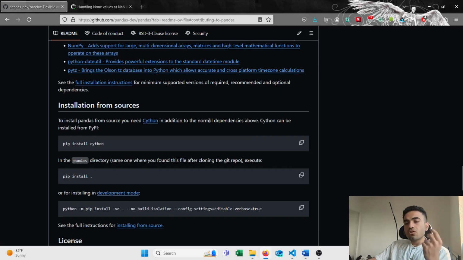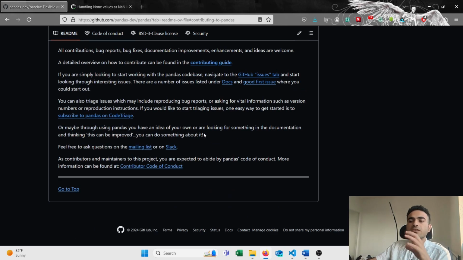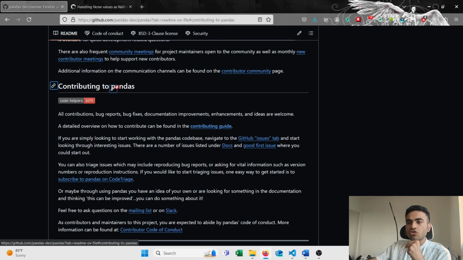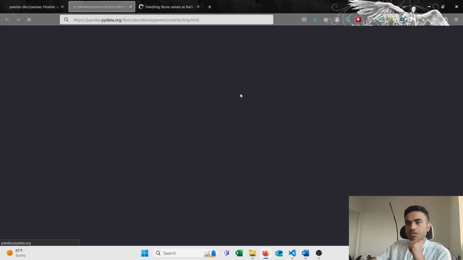So in this case, the contribution.md is not really a markdown file in the repository. Rather, you'll have to scroll down to the end of the README section, and you'll have a contributing to pandas section, where you'll have access to the contribution guide, or the contributing guide. So we go and open that up.